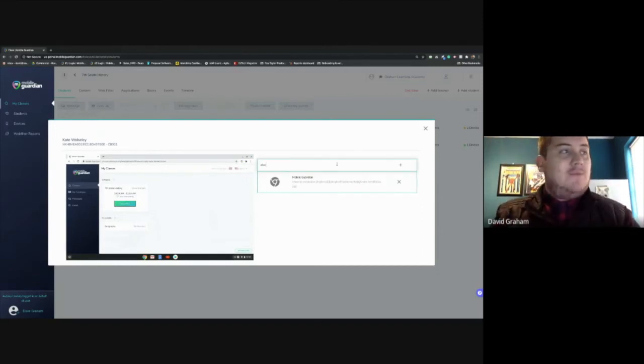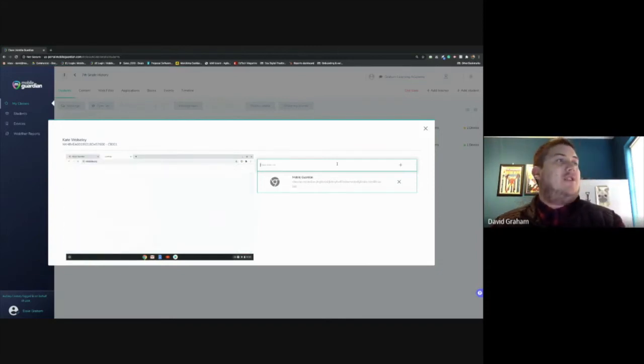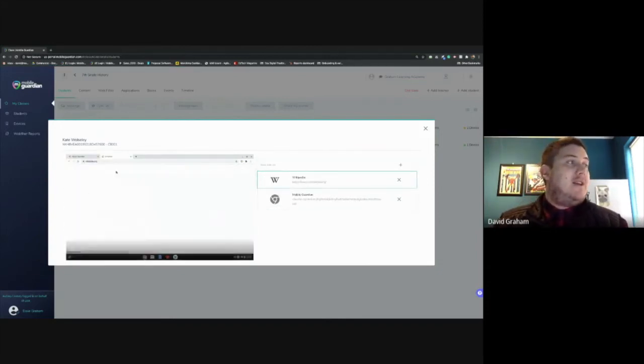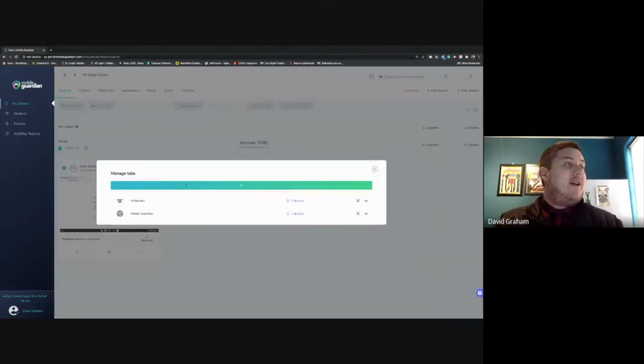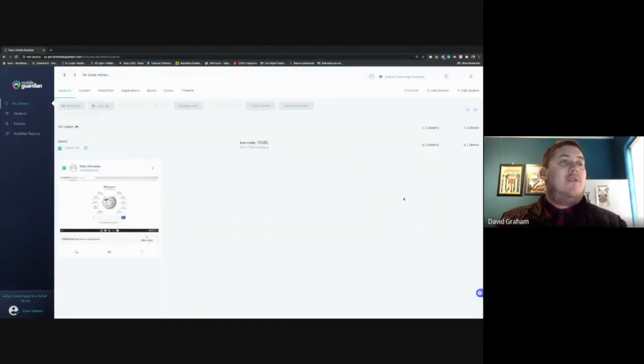So let's say the teacher just wants to get everyone onto Wikipedia, for example, wikipedia.org. You can actually do this from a single device, so you can do it just for one device like this, or you can select the entire class and actually manage tabs and send it out for the entire class here and add tabs. So it really helps with continuity within a lesson and keeping students on track.